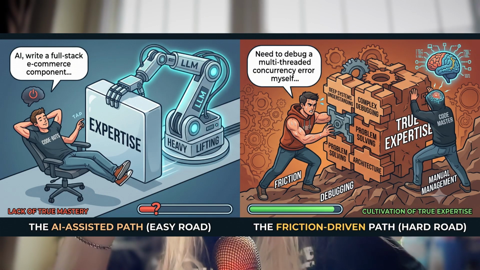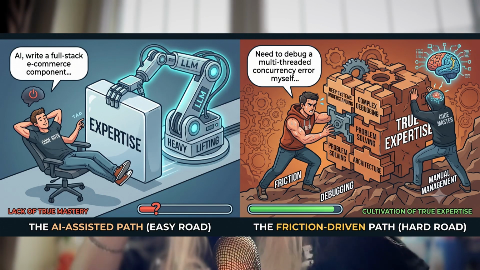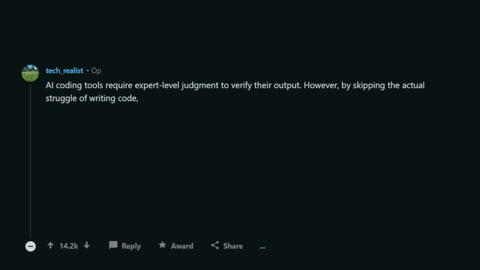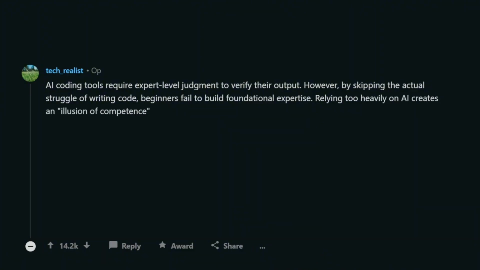How are you not bored out of your mind? AI makes writing code too easy, but your brain turns to mush. AI coding tools require expert-level judgment to verify their output. However, by skipping the actual struggle of writing code, beginners fail to build foundational expertise. Relying too heavily on AI creates an illusion of competence and ultimately degrades problem-solving skills.